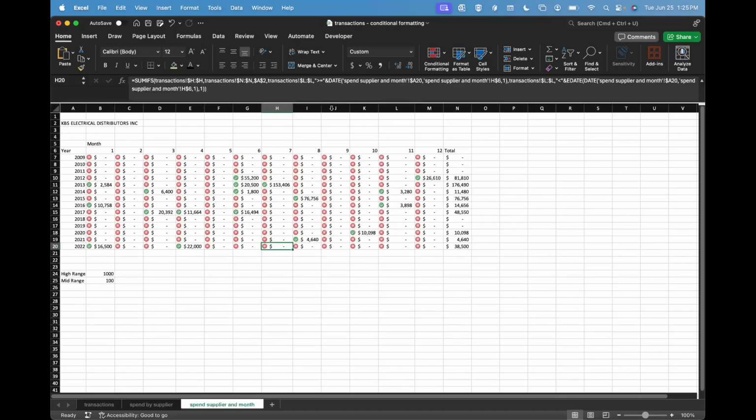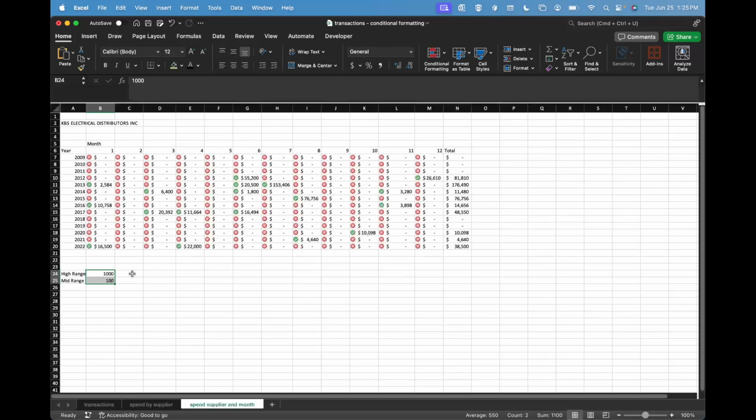We're not going to cover this formula, but it's cool. So yeah, this is good, and you can change your high range, mid range, and this could be particularly helpful for a specific supplier. Like if you're creating a dashboard and you want this to look a certain way for a standard report.